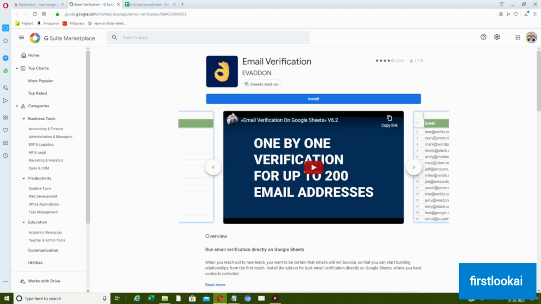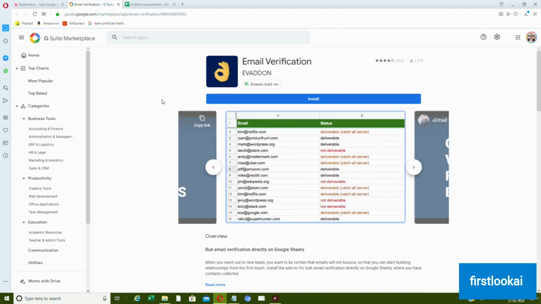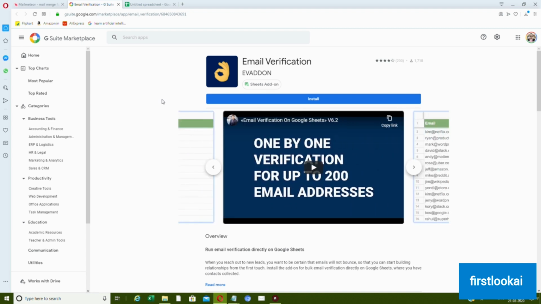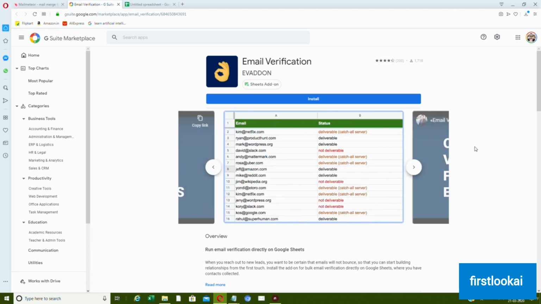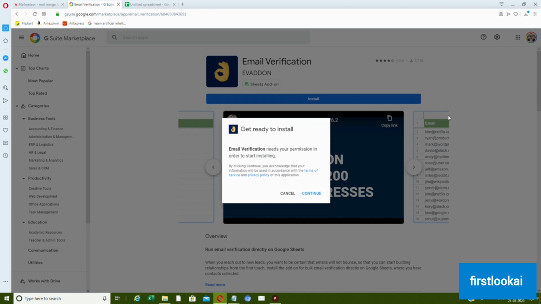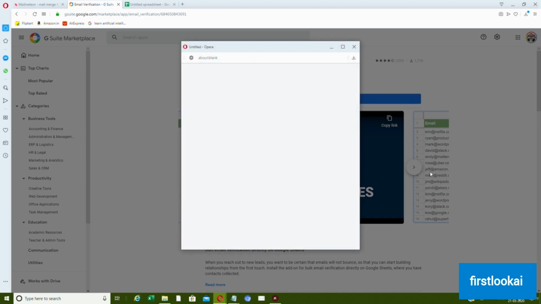Now I talked to you about mail merge, but let me talk to you about email verification through Google Sheets, which is an impossible task that's going to be made possible right now. How is this possible? This is email verification just through Google Sheets. This is one more add-on, guys. You've got to click to install this add-on. So I'm going to continue here.